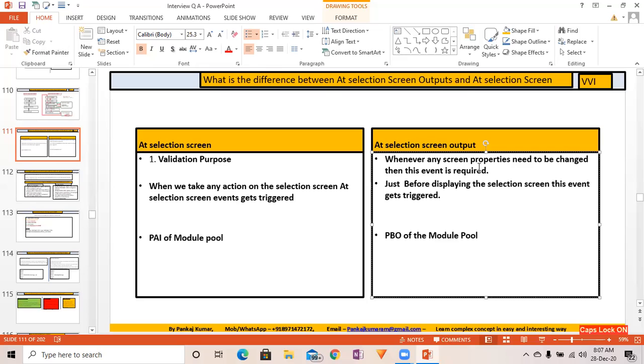And whenever any screen properties need to be changed, then the OUTPUT event is required. When we take any action on the selection screen, the AT SELECTION-SCREEN event gets triggered. And just before displaying the selection screen, the OUTPUT event gets triggered. This is like PAI, process after input, of the module pool, and this is like PBO of the module pool.